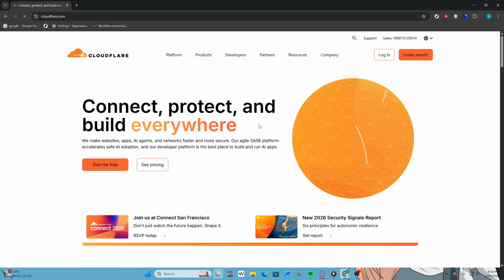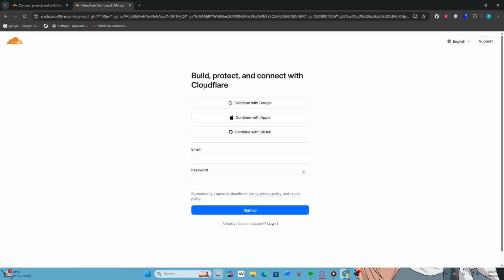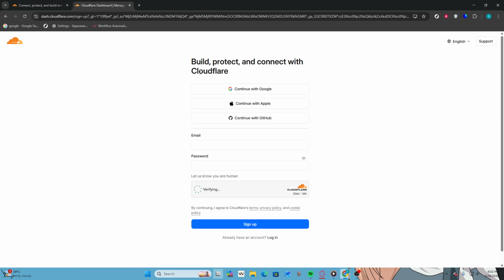You should now be on the Cloudflare homepage where you can explore their services. Once the page loads, find the prominent button that says Start for Free and click on it. This action will redirect you to a new page that allows you to begin the account creation process. You should see options to sign up or log in.